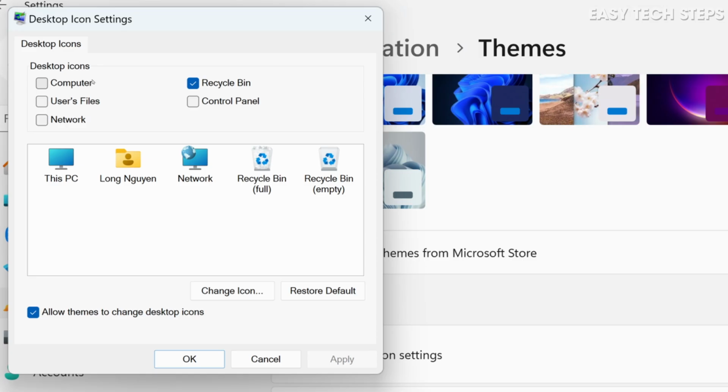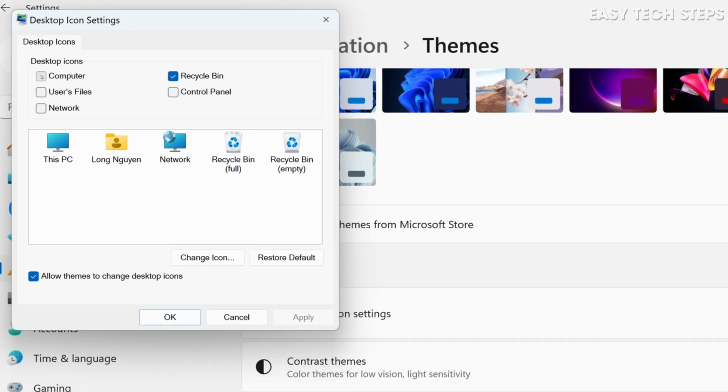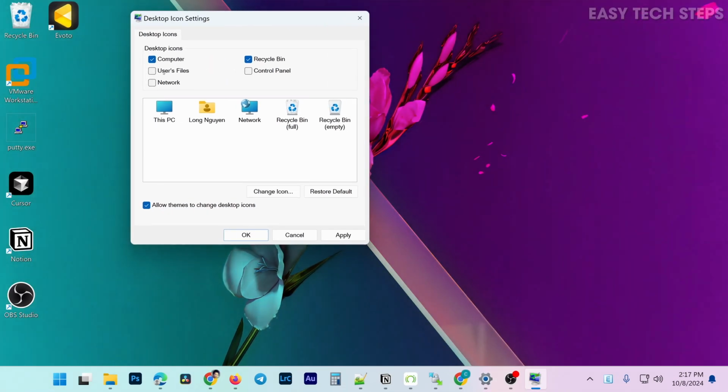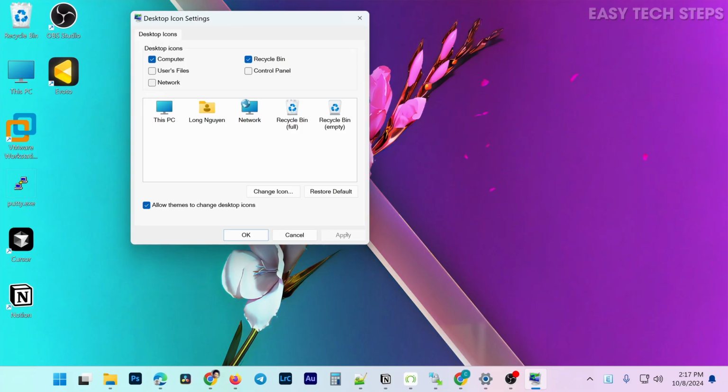Here, check the box next to Computer to select the icon that will display on your desktop. You'll also see other options for the Recycle Bin, Control Panel, or Network. The icons you select will appear on your desktop. Finally, click Apply and OK to save the changes.